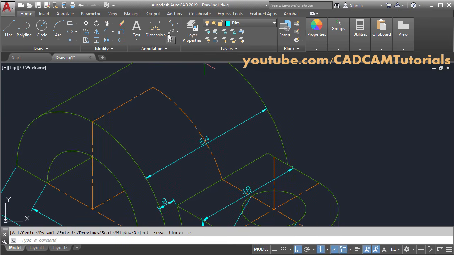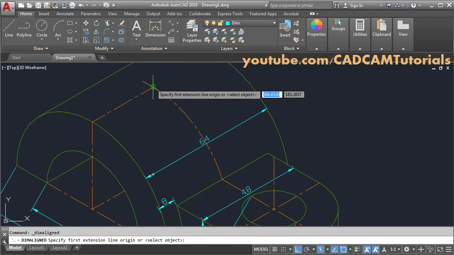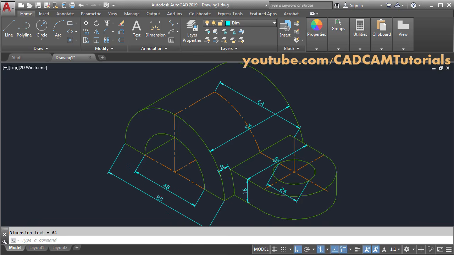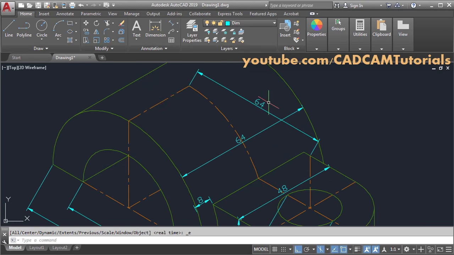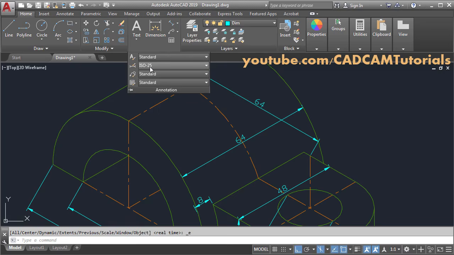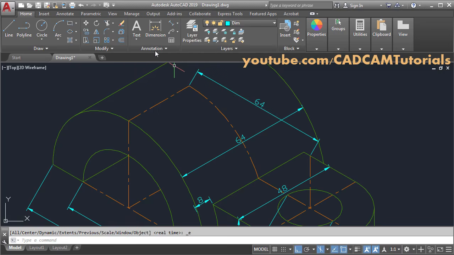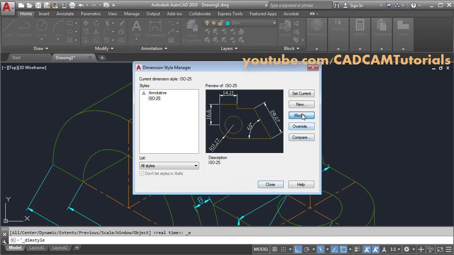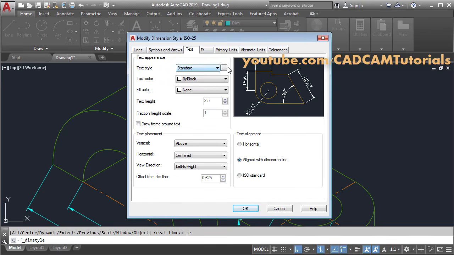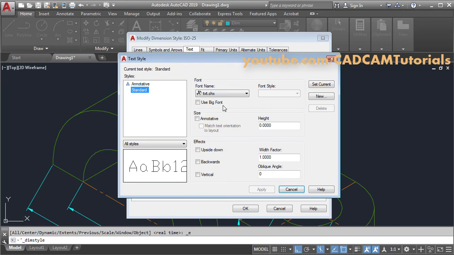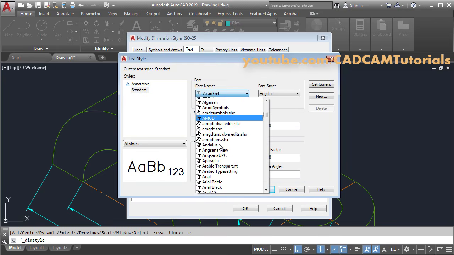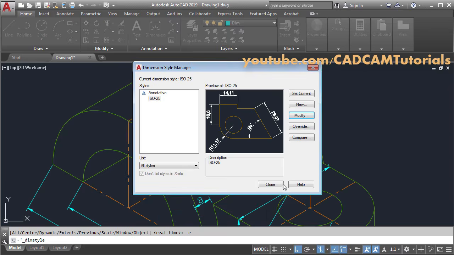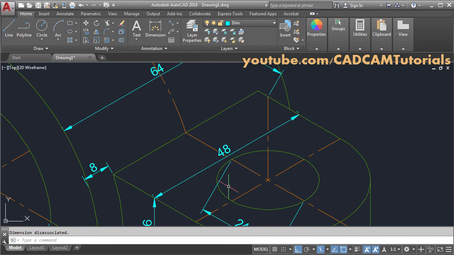Again give the dimension. Click on aligned. Click on this endpoint and this endpoint. Now the length is correct. Now we are using default ISO 25 dimension style. In that dimension style, they are using this TXT font. I want Arial, so click on this dimension style, modify text, then click on these three dots and select here Arial. Scroll down Arial, apply, close. Okay, close. Now it is Arial font.